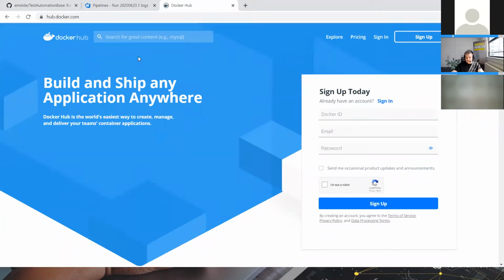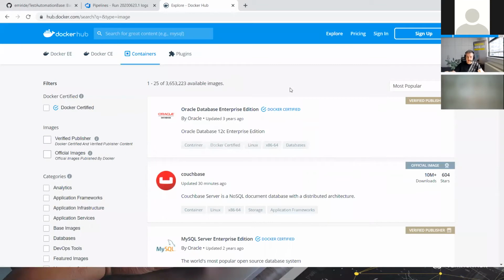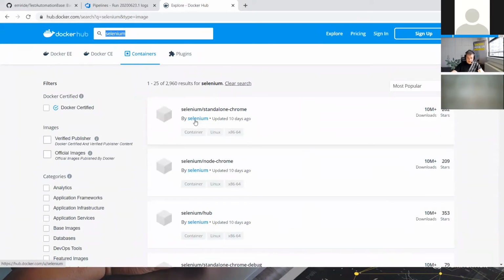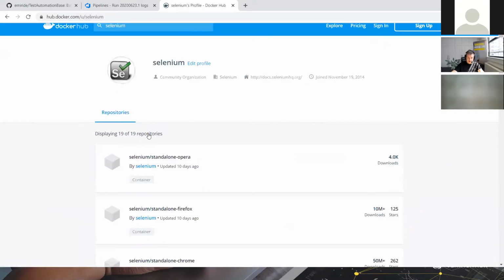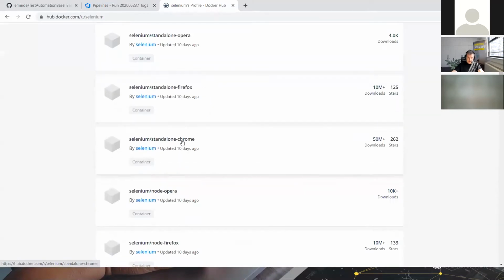So these pre-packed applications inside of the containers are called images. You can see images as kind of classes, while containers are like objects. So you instantiate the container out of the predefined image. So what we need is to look for Selenium, and Selenium as an organization has its own different images here, and it is very easy to start any of these.